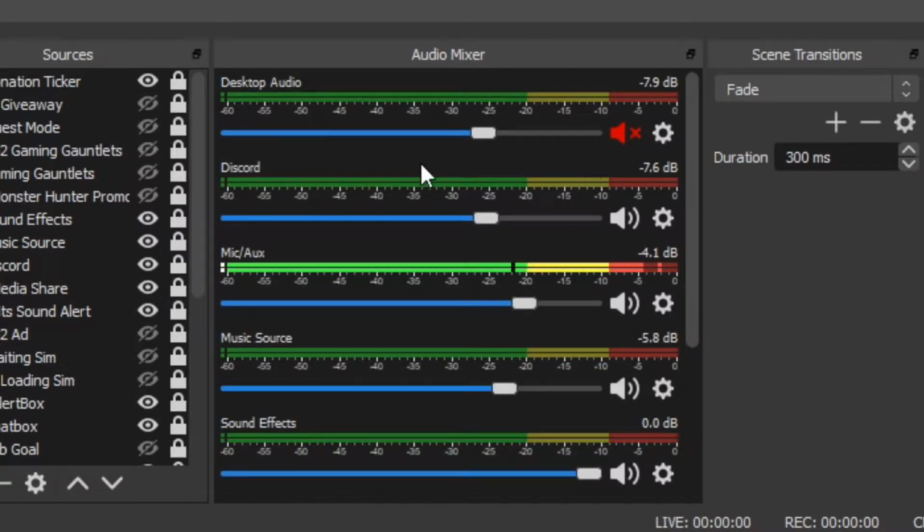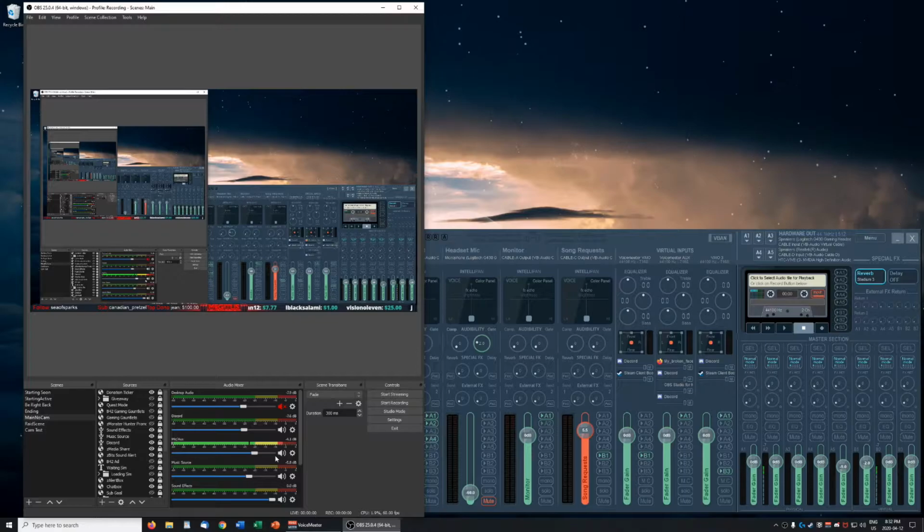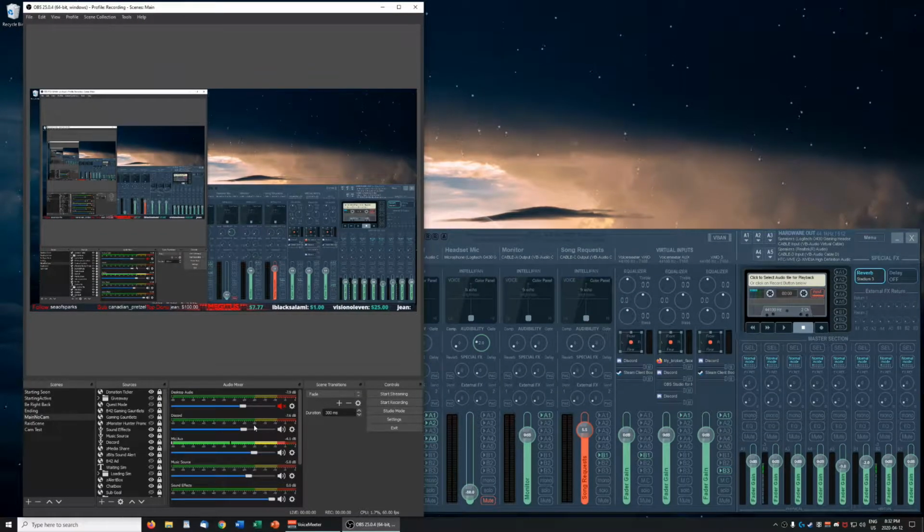So for example, if you look at my particular setup right now, I have a separate audio source for my desktop sounds, my Discord sounds, my microphone, my music, and my sound effects, which allows me to mute certain parts. For example, if I'm at a VR back screen, I can still have music playing with no desktop, Discord, or microphone sounds coming through whatsoever.